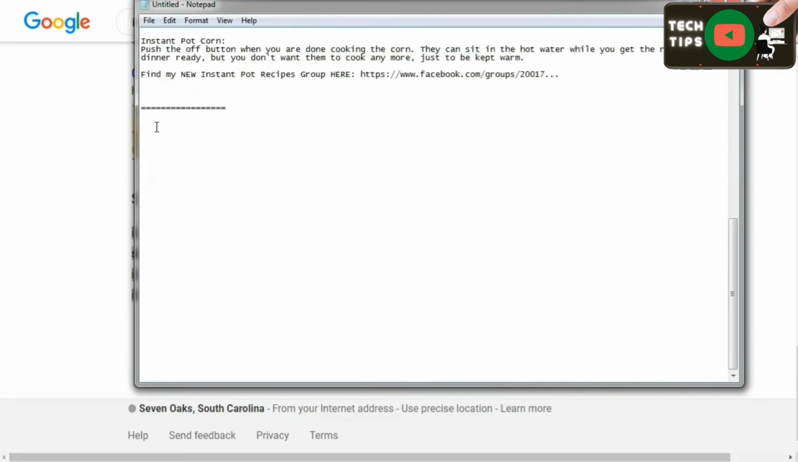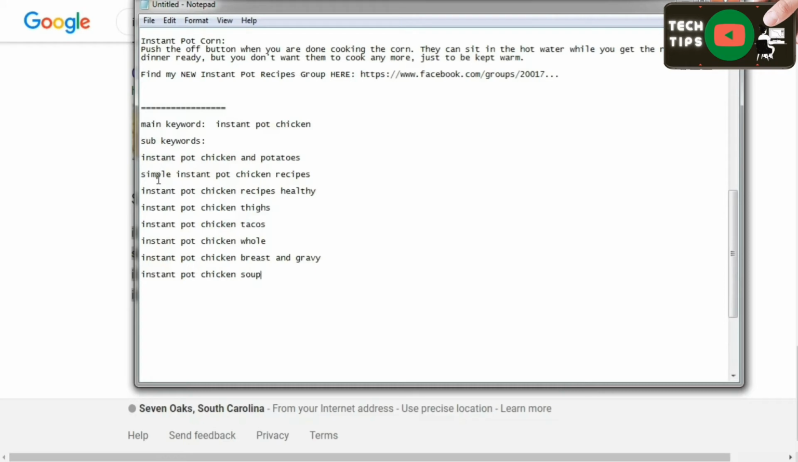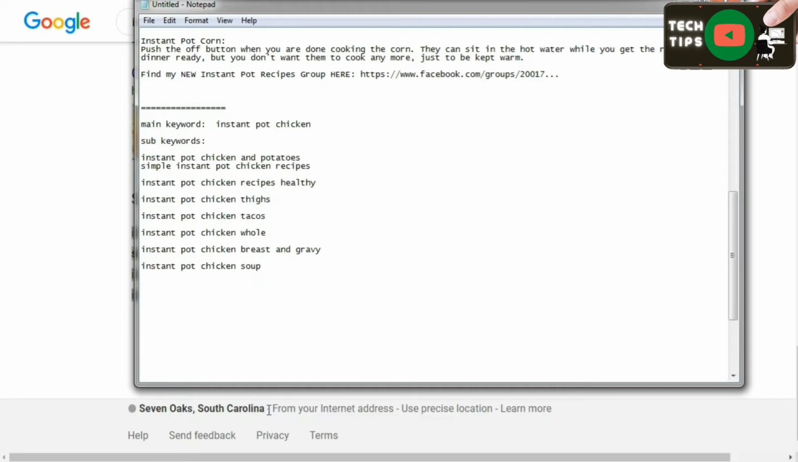So what we want to do is have a main keyword, and then sub keywords. So the main keyword here would be Instant Pot Chicken. And then the other ones would be Instant Pot Chicken and potatoes, and all the rest here.